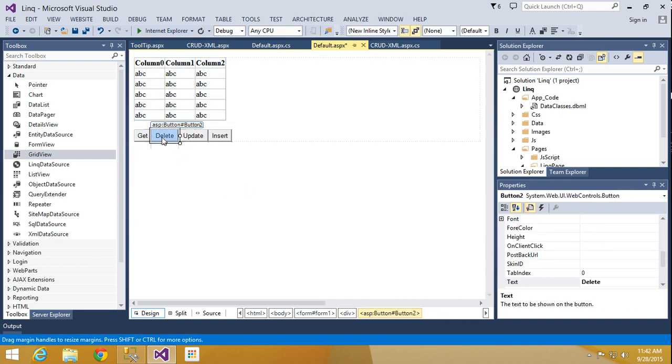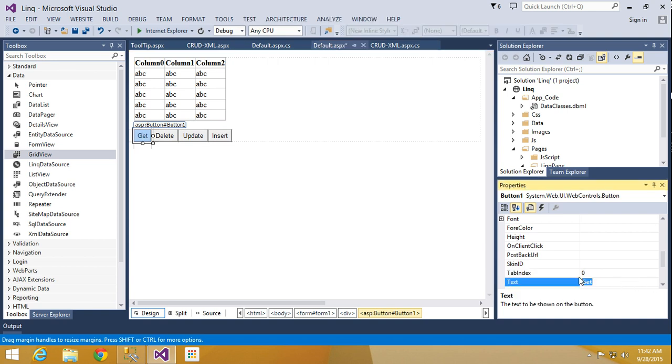I will add buttons here: Button1, Button2, Button3, Button4. See here the names: Button4, Button3, Button2, Button1. So here I am using Read, and if you want, you can change the button text. So I am changing it to Read, and here I am using CRUD operations.